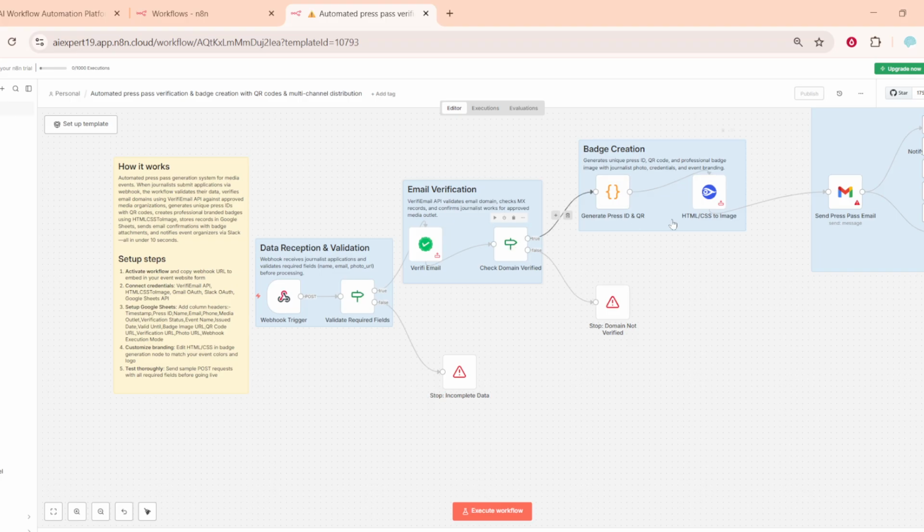In a code node, create a unique identifier such as "press", plus a short random string, plus a timestamp. Build a verification URL that includes this ID as a parameter. Then call a QR code API to encode that URL. While you're here, store an issue date and an expiration date so the credential has a clear life cycle.